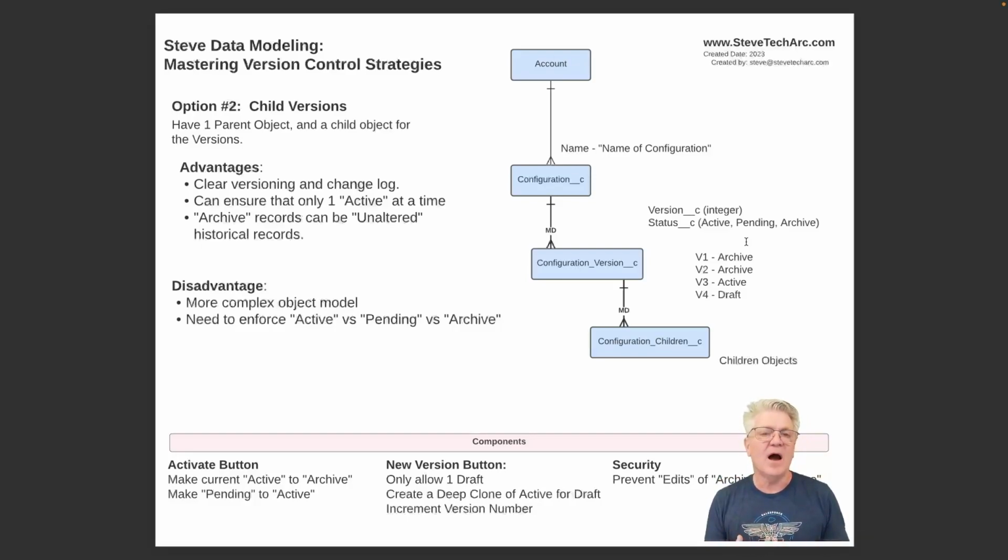In the meantime, a user can create a draft version, which creates a deep clone of the active. You allow one and only one draft version, and then you allow the edit on the draft version while the active is being used. So the active version is locked. It can be used in production. Activity can be linked to it. And then when the draft reaches an appropriate state and you want to activate it, you get an activate button, which then makes the draft active and makes the previous active, if any, archive.